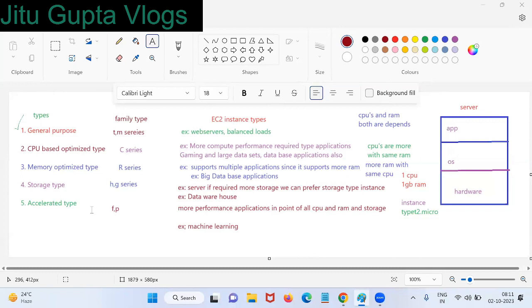Accelerated type is nothing but it always talks about not 1 CPU, 1 RAM. It will get you 8 CPUs and 64 GB RAM. It starts from accelerated type only. Don't expect 1 GB RAM, 1 CPU from accelerated type. Whatever initial class you are choosing, you will get more CPU and more RAM for a quick response from your instance, your server.